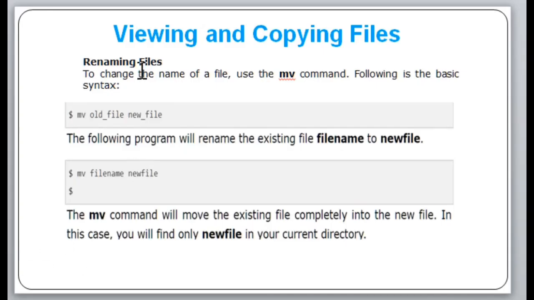And as I mentioned earlier, mv is how you actually rename files. So the syntax for mv is mv, the file you're moving or the file you want to rename, and then where you're moving it to or the new file name. So for example, we have mv file name new file. So this is going to move the file name, and it's going to rename it new file in the current directory.